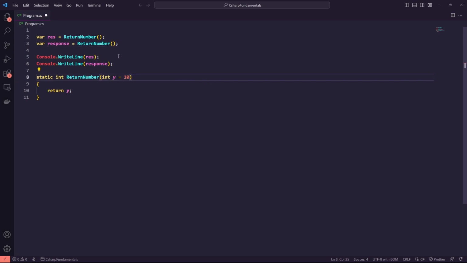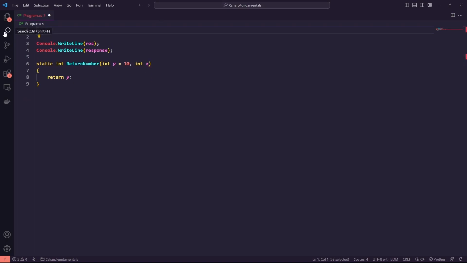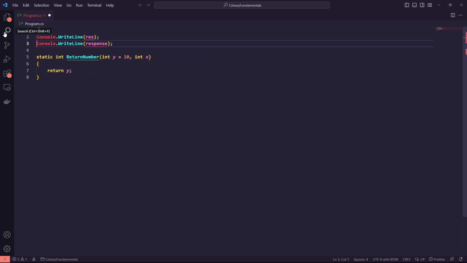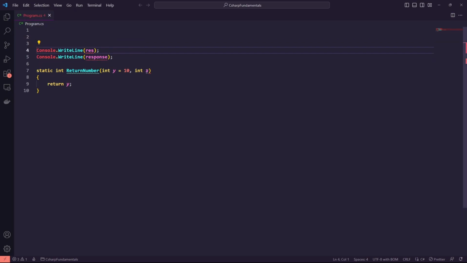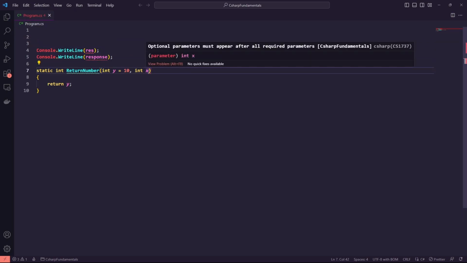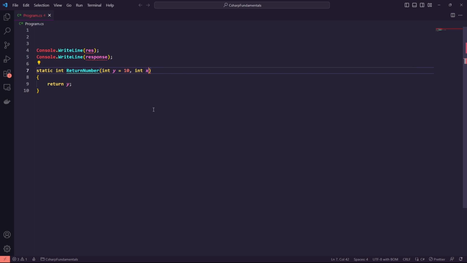Also, if you want to declare a required parameter, you cannot do it after the optional parameter. int x, that's a required parameter, and that will be an error because a required parameter always has to be the first one. Optional parameters must appear after all required parameters. So we have to bring the required parameter before the optional parameter.